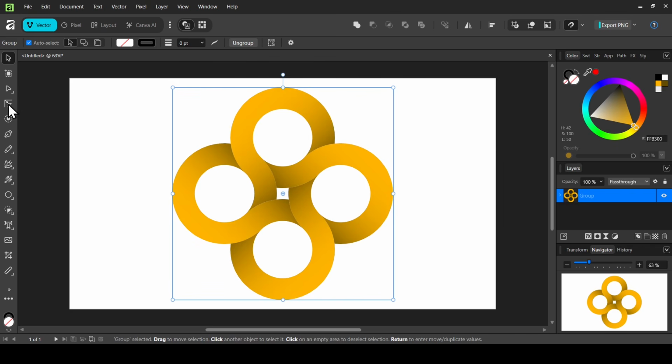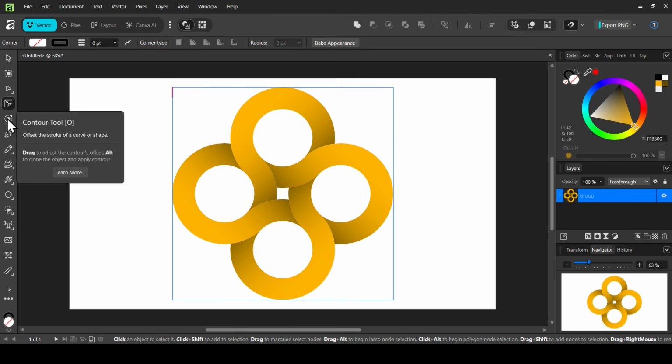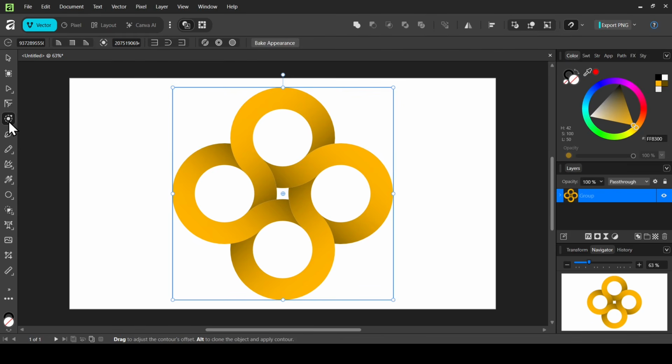I'm going to add the contour. Double click. Select the contour tool. So this is the contour tool. This is the corner. Make sure to select the contour tool. I'm going to add the 0.5 contour.